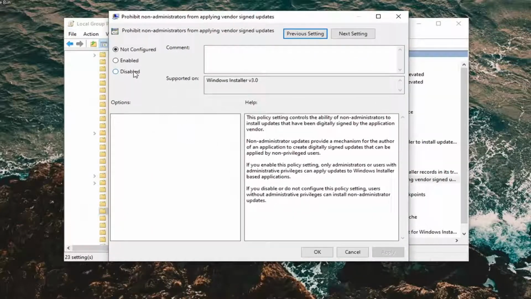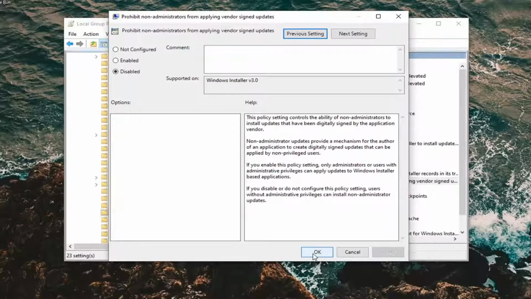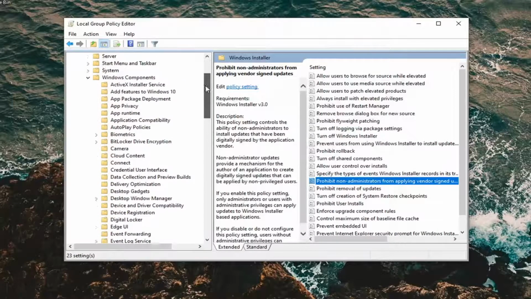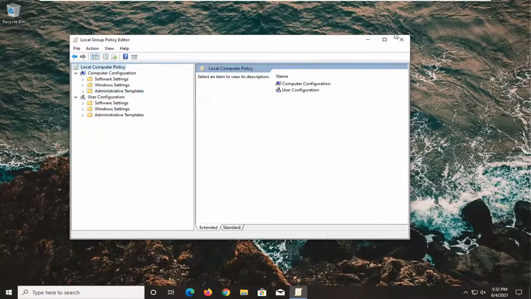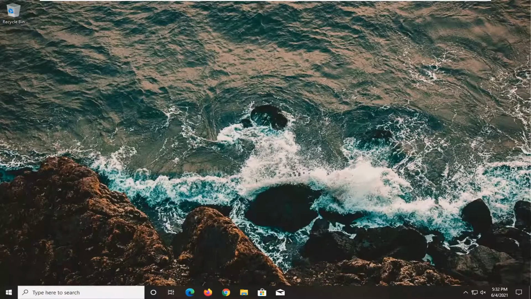Set this to disabled and then select apply and OK. Restart your computer, attempt to check for the driver updates again, and your issue should have been resolved. So again, restart and then check for updates and you should be good to go.